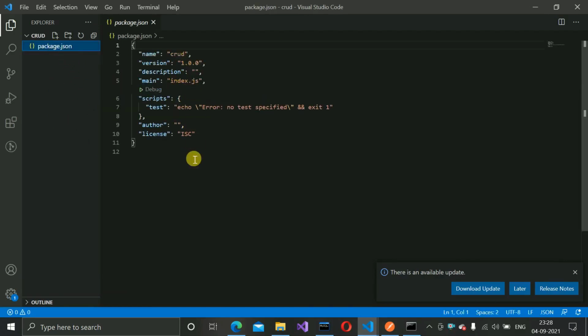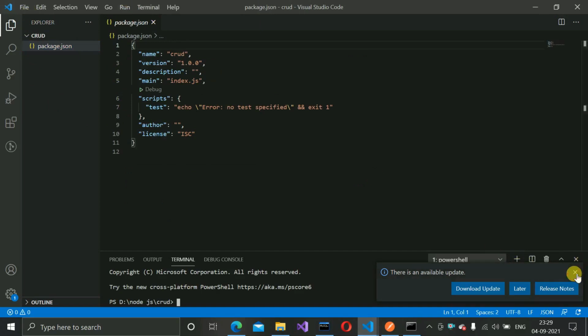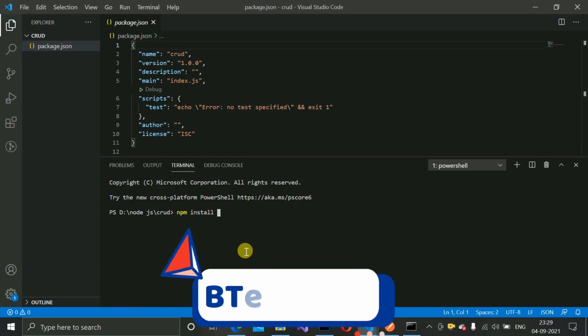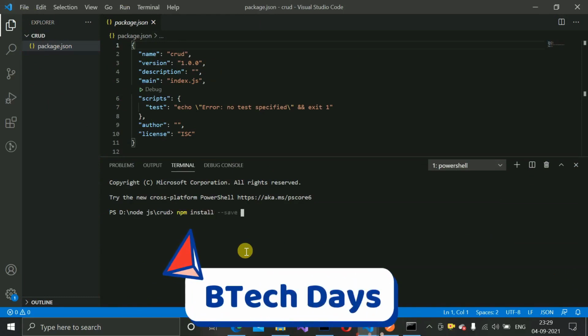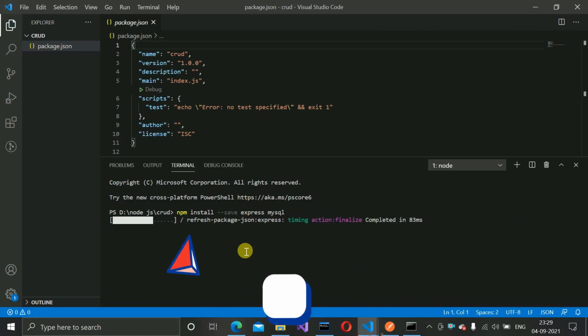Okay, so before we start we have to install a few dependencies. So just open the terminal, and here we have to run a few commands actually. So npm install --save express. We are installing this. Okay, and after that we are adding MySQL. So let's press enter and wait for some time. It will install these two things.